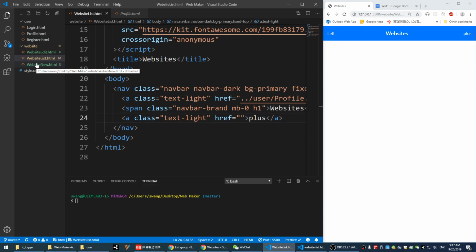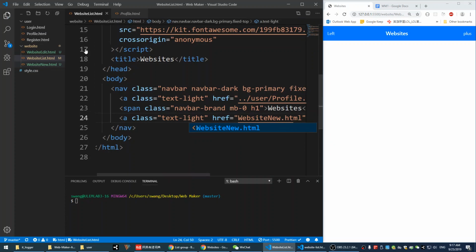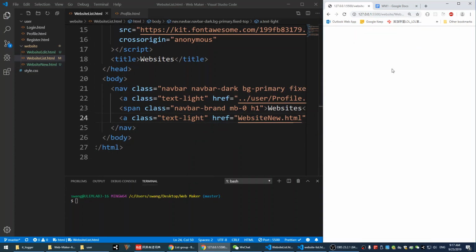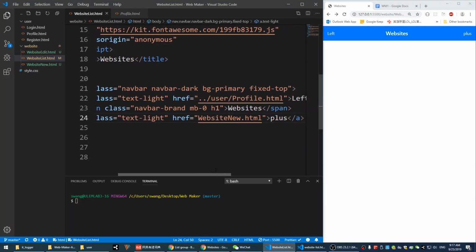Website list and website new, they are on the same page, so we don't need to navigate to another folder. Just say website new.html. Right, so when you click on that, it brings you to the website new page. We don't have that page yet, so it's empty. Right, so that's what we have here right now.